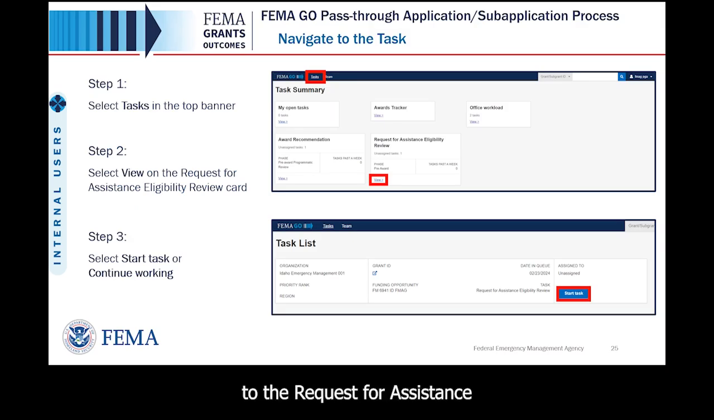To navigate to the Request for Assistance Eligibility Review task, Step 1. Start by selecting Tasks from the top banner on the screen. This opens your task summary page. Step 2. Select View on the Request for Assistance Eligibility Review card. This brings you to your task list. Step 3. Select Start Task or Continue Working to begin the task.